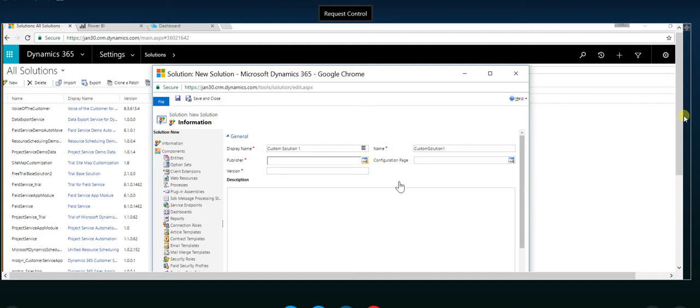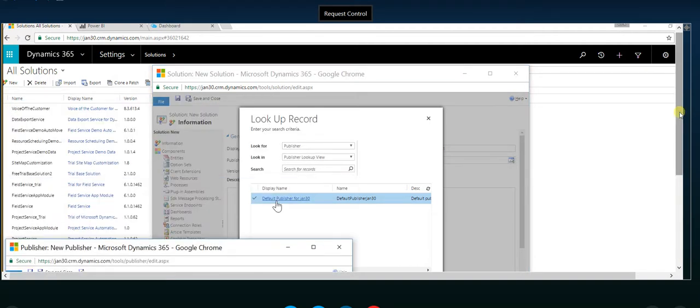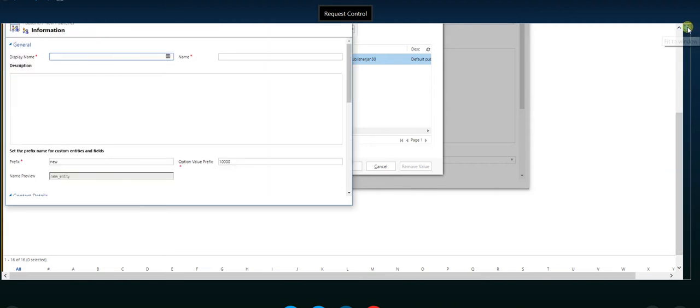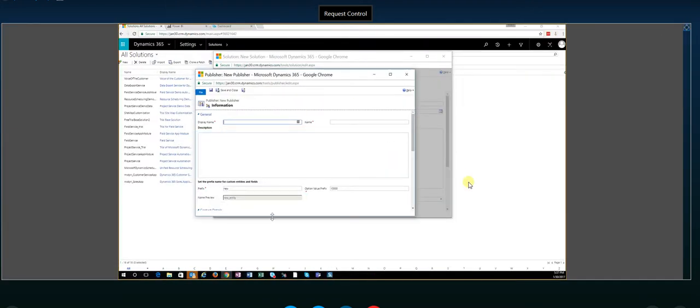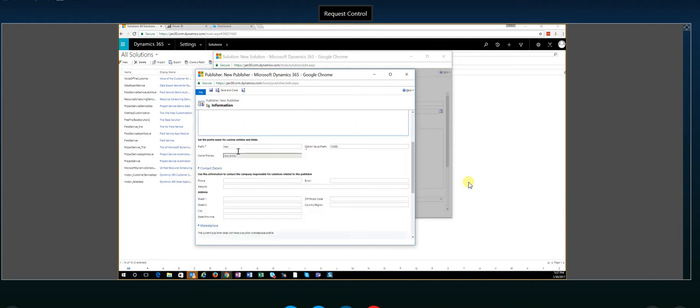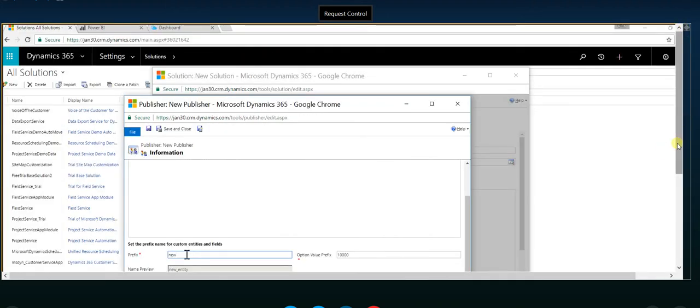Actually, I'll create a publisher. I'll look up more records and click New. Notice I have the default publisher available. That one's always available for all organizations. But I'll create a new one, and I'll just put my name in here. Scrolling down a little bit, we have the prefix, where it says new.